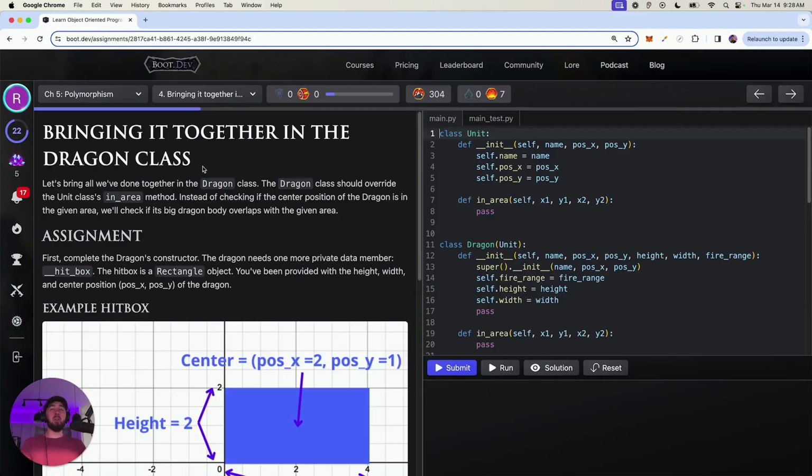Okay, so bringing it together in the Dragon class. Let's bring all that we've done together in the Dragon class. The Dragon class should override the units class in area method.